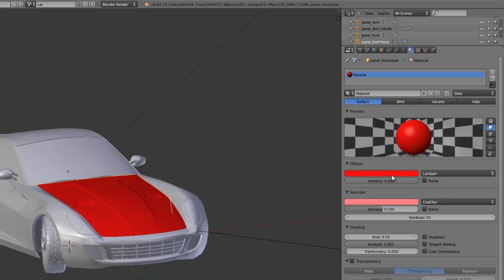We do have several different shader types for diffuse and specular, including Lambert, Oren-Nayar, Toon, Minnaert, and Fresnel. Same thing for the specular shader model. So we might switch over to, say, a Ward Iso shader. We can then adjust our slope very quickly. We do have our material preview here, which you can change the type of object that you're previewing on to try and give you a better idea.